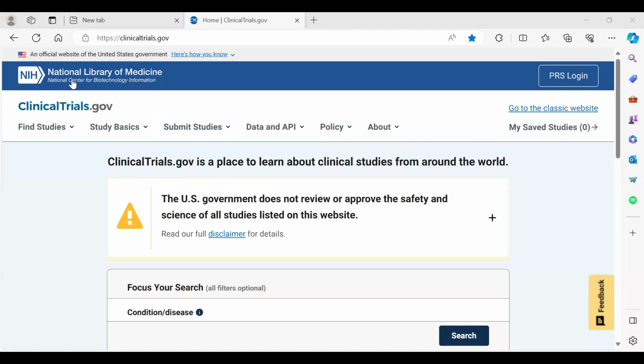Let me try to find clinicaltrials.gov for you. I can show you. Okay, so can you see this site, clinicaltrials.gov? Hello, can you see this? Yes, ma'am. Okay, so the first link is not working. I will reshare. Don't worry.